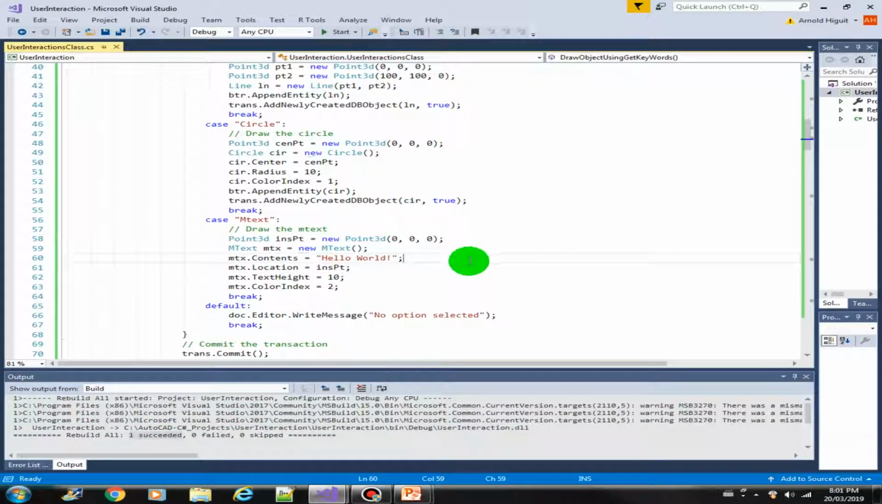So in the next video we're going to run this in AutoCAD. I'll see you there.